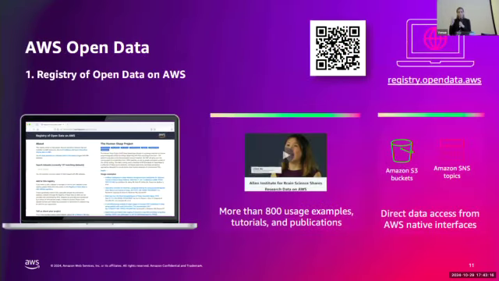And when we're thinking about the open data program, there are two main pillars. I would say the first one is the registry of open data, which serves as a catalog essentially, listing all of the data sets available through the program. And the registry provides tools and usage examples to help data consumers and data researchers, for example, to understand and effectively utilize these data sets. And you can see here that we have more than 100 usage examples. We have tutorials, we have publications and technical blog posts on how you can use them.